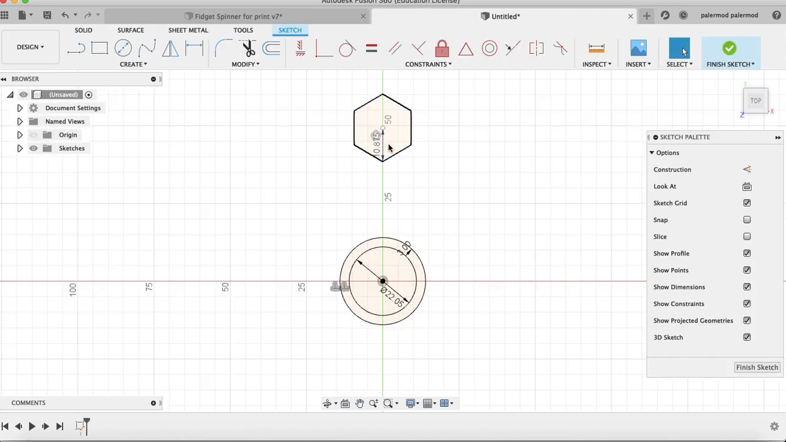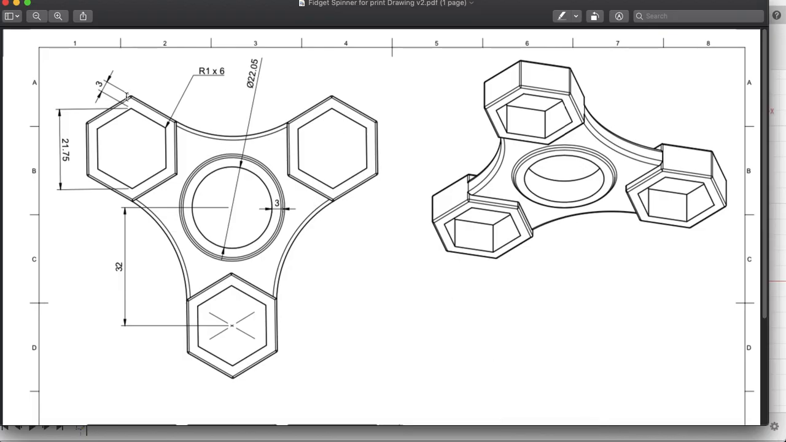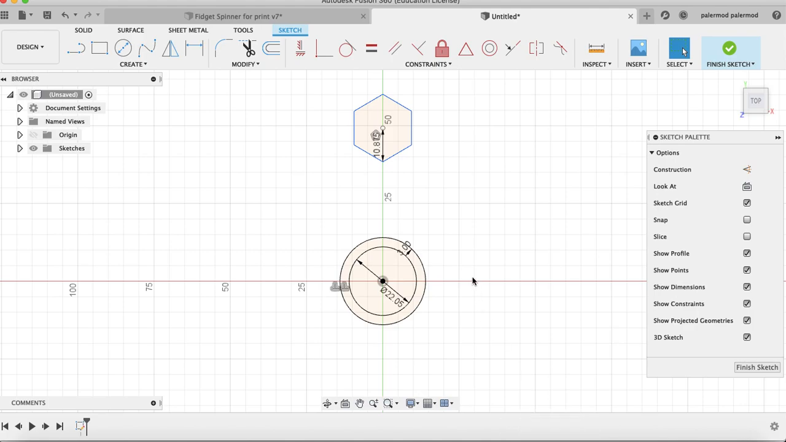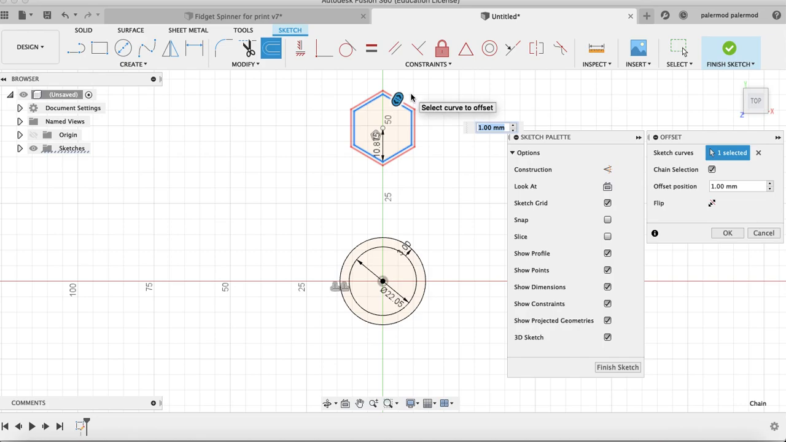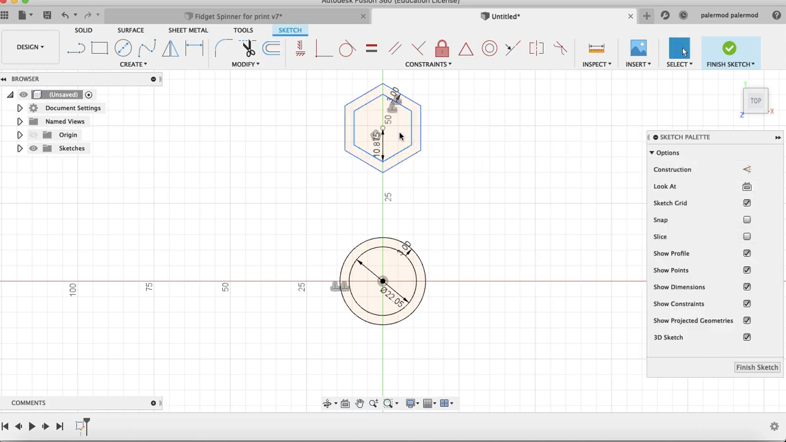So 10.875 there. Now, we're going to offset this as well. Remember, if you go back to our drawing, there's a 3 millimeter offset of another hexagon going around, and that's just giving thickness to the housing for the hex nut. So we're going to type, again, O on our keyboard, nice and quick, click on the shape, and type 3. And there it is.